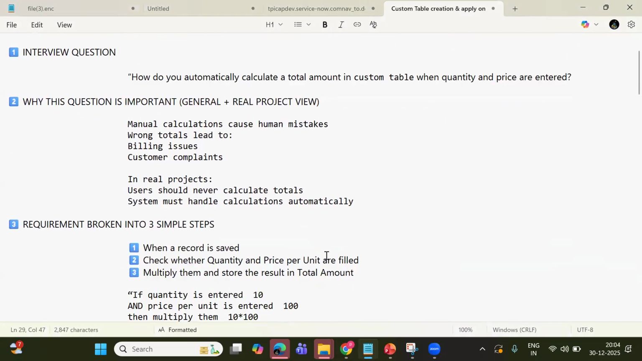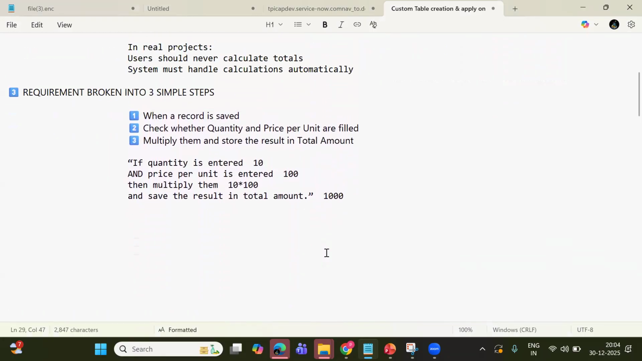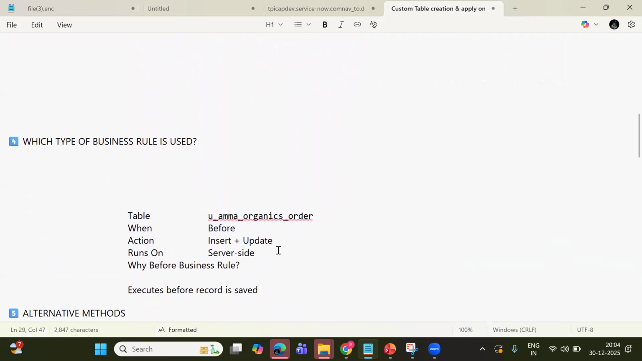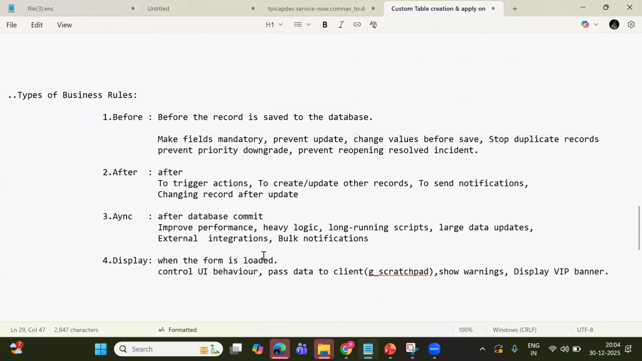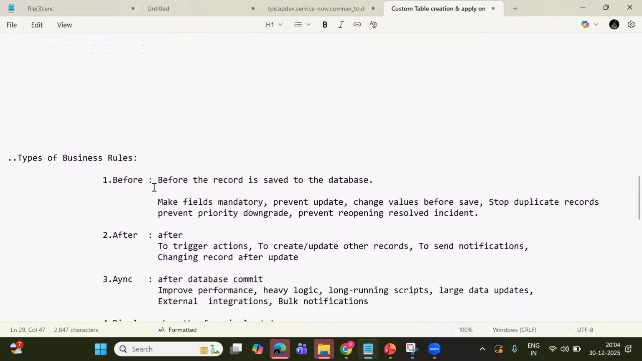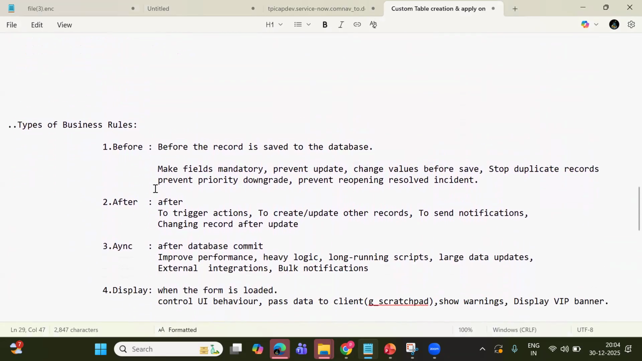As per the requirement, a before business rule is needed. Why? Before business rule executes before the record is saved. We have 4 types of business rules: before, after, async, display. Before is before the record is saved to the database. After business rule is after the record is saved to the database. Async business rule is after database commit. Display is when the form is loaded. Before business rule is mainly used to make fields mandatory, prevent update, change values before save, stop duplicate records, prevent priority downgrade, prevent reopening resolved incidents.